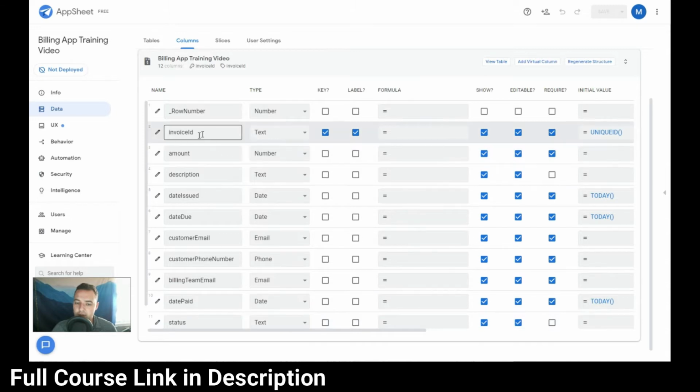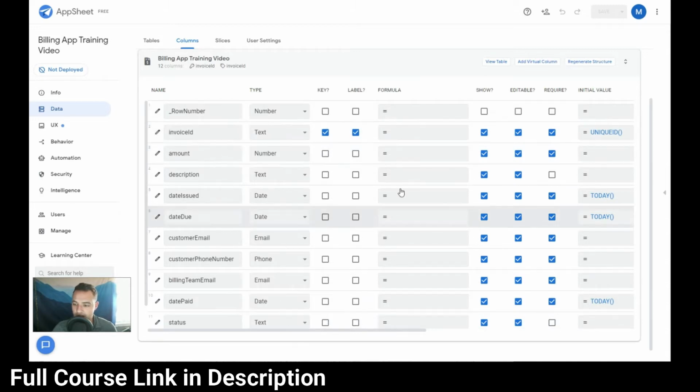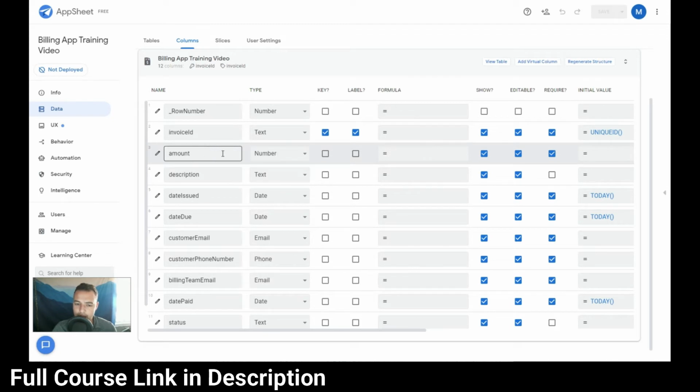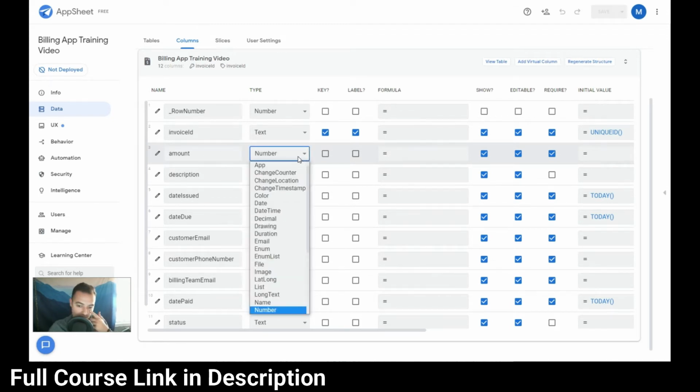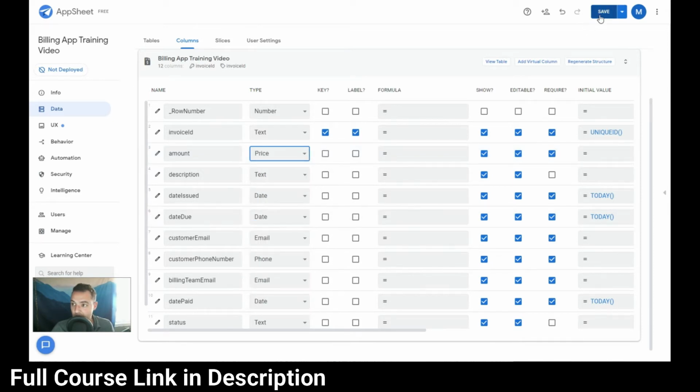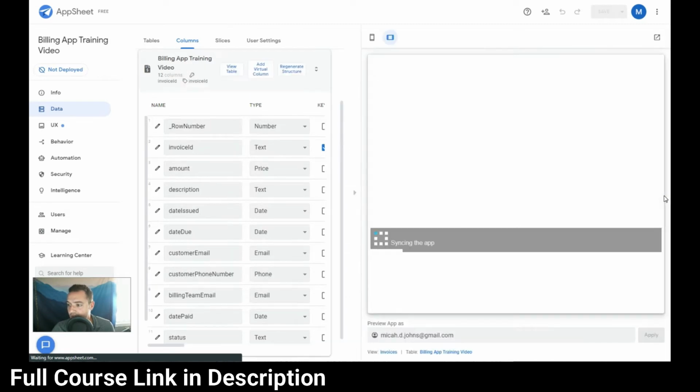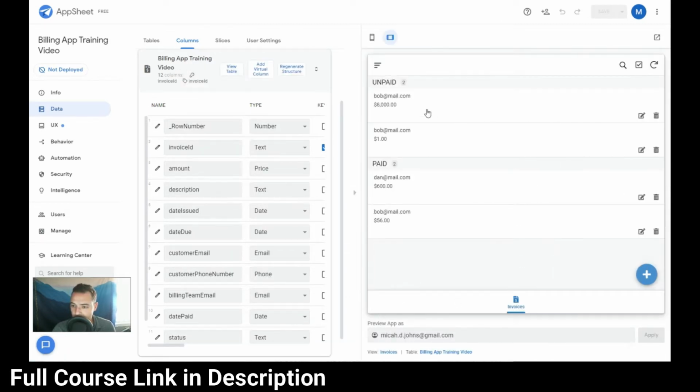We can see a couple things going on here with our types, and we'll get into all this stuff in a minute. But let's go straight to the amount column. It's a number, but let's go ahead and change it to price. And once I save that, this should now reflect with a dollar sign. All right, cool. So now we have that. That's great. I think we're doing good.